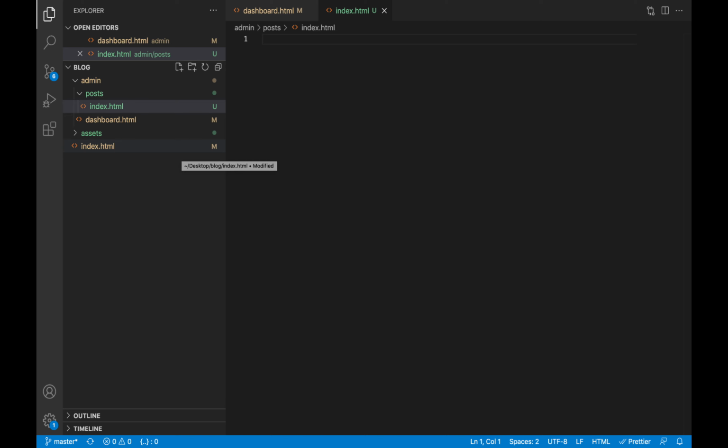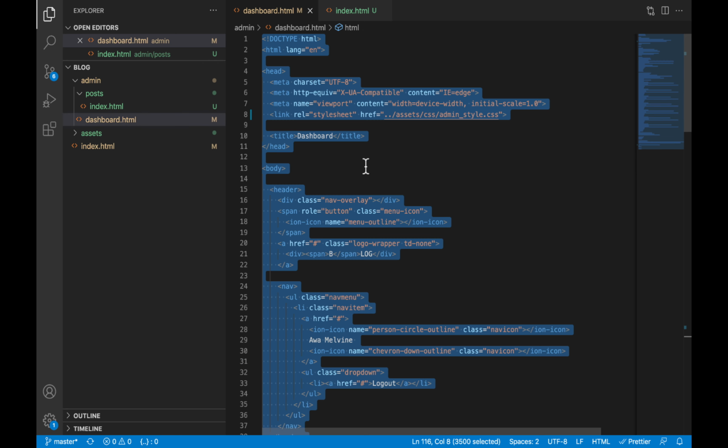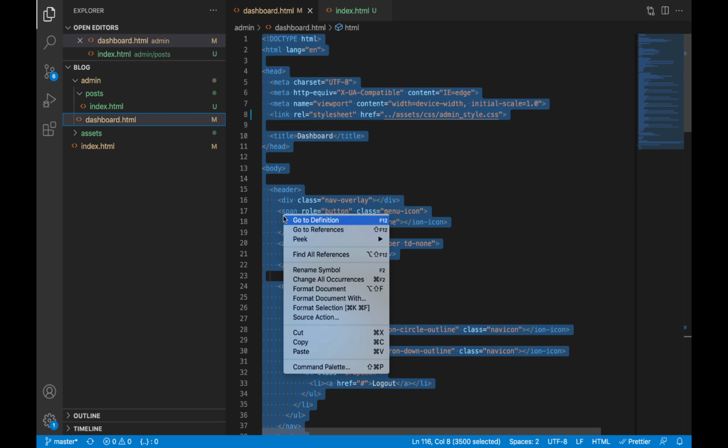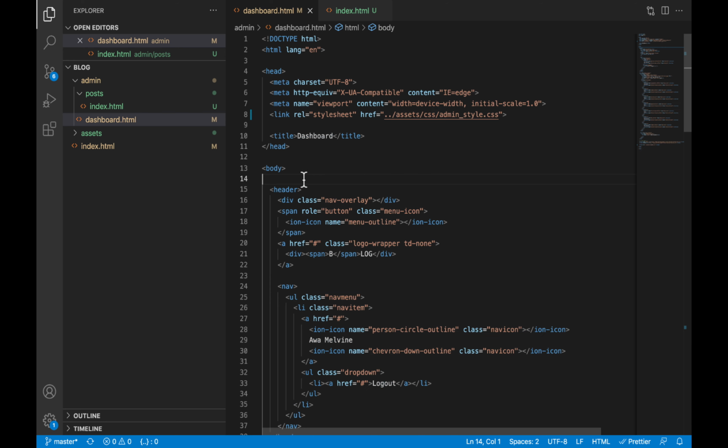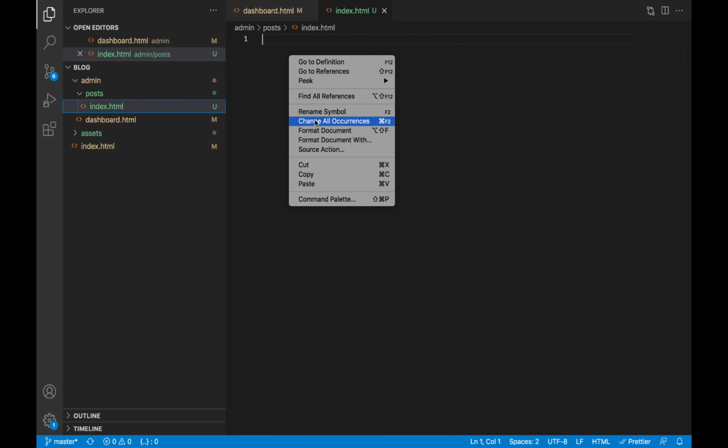It is going to have a very similar structure to our dashboard.html. So I'm going to copy everything inside dashboard.html. And then I paste it inside the index.html file in the post directory.